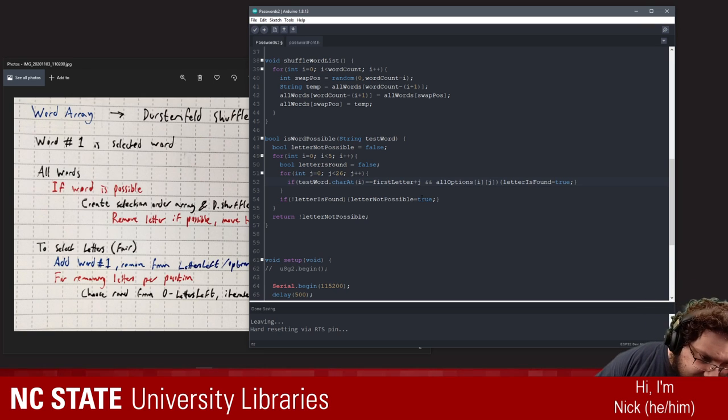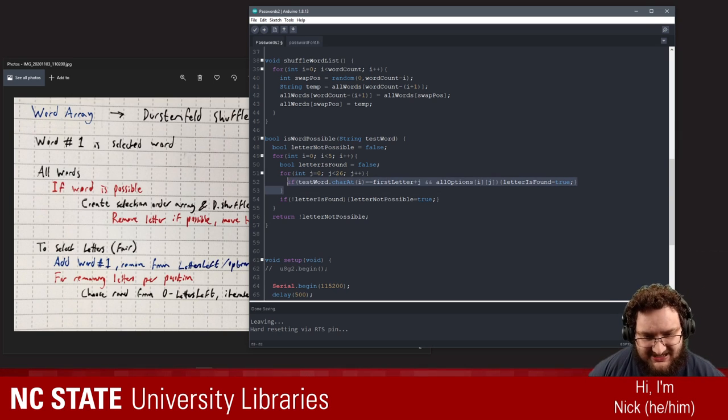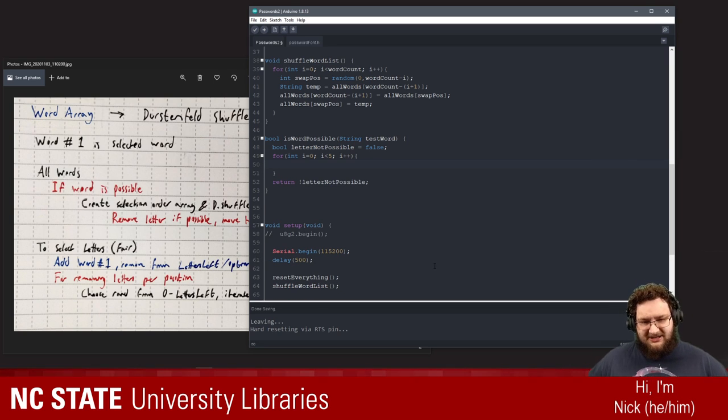To first letter plus, wait, I think this is needlessly complicated. I'm pretty sure this is needlessly complicated. This is absolutely needlessly complicated. This makes no sense whatsoever. So I'm going to get rid of all that. Why did I write it this way? Goodness. Okay. The me from the past is an interesting person. So I was checking through every single spot in an array for something, even though we only need to check one spot in the array. Nothing else matters. So I have no idea why I did that.